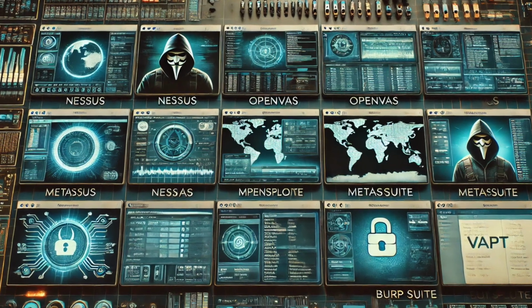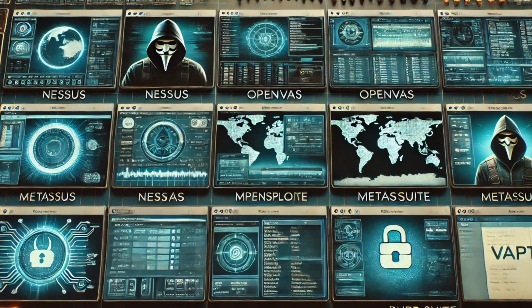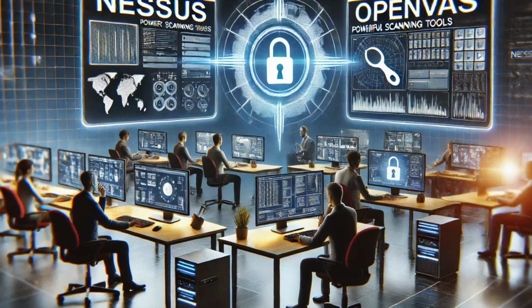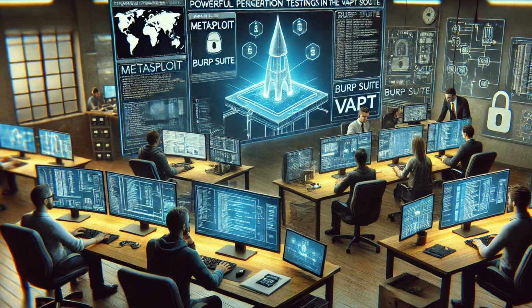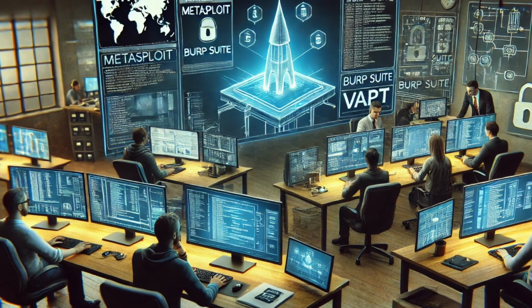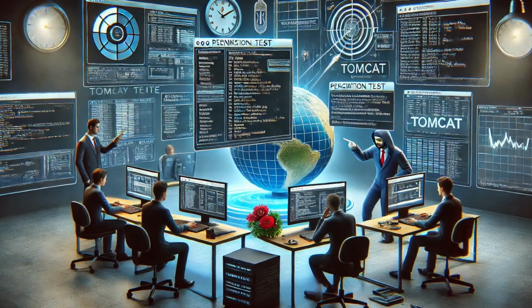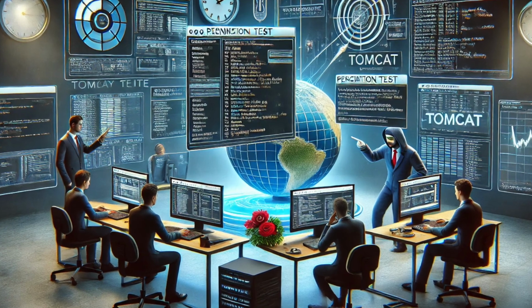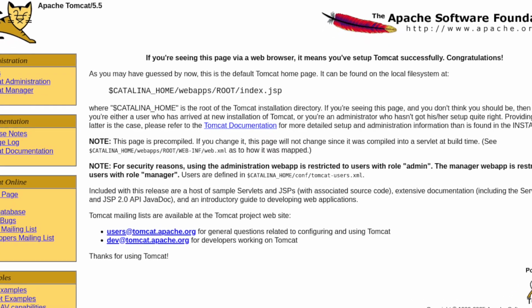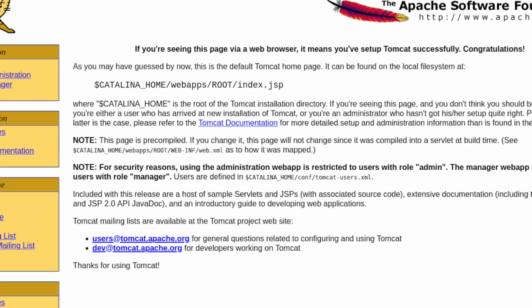To do this effectively, we rely on powerful tools. Nessus and OpenVAS are great for scanning, while Metasploit and Burp Suite are excellent for penetration tests. Let's see a penetration test in action using Nessus on our dummy site hosted on a Metasploitable server. Here's how you do it.